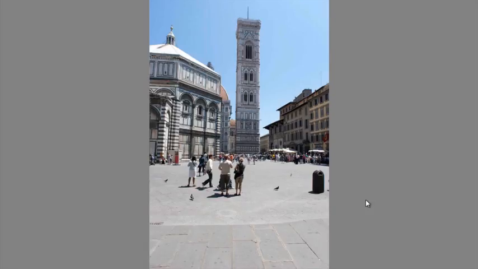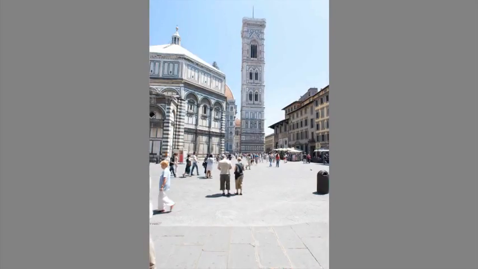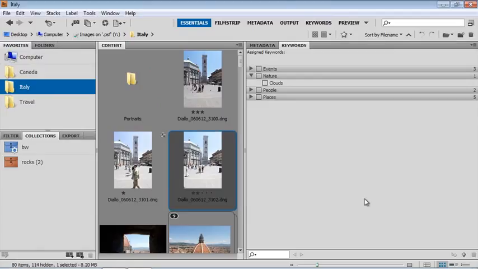Now we've gone into a full screen mode with our slideshow, and the images will dissolve into each other. To exit the slideshow mode, you simply press the Escape key on your keyboard, and we're back to our standard view. Another thing you can do with Bridge is create an image gallery for your website.